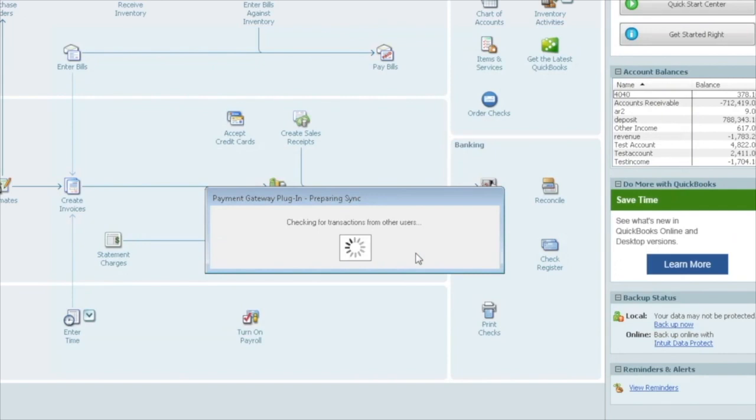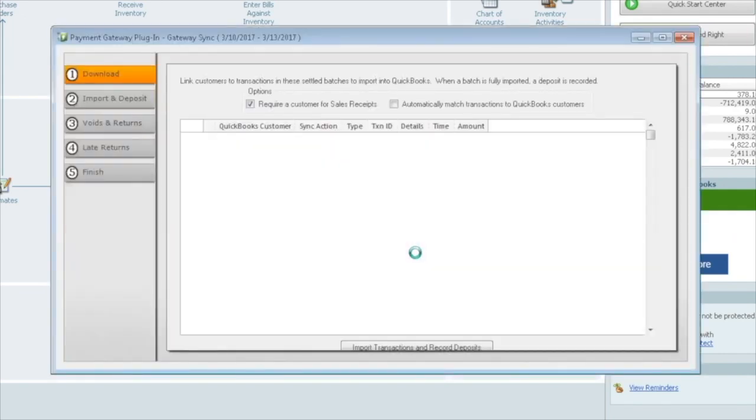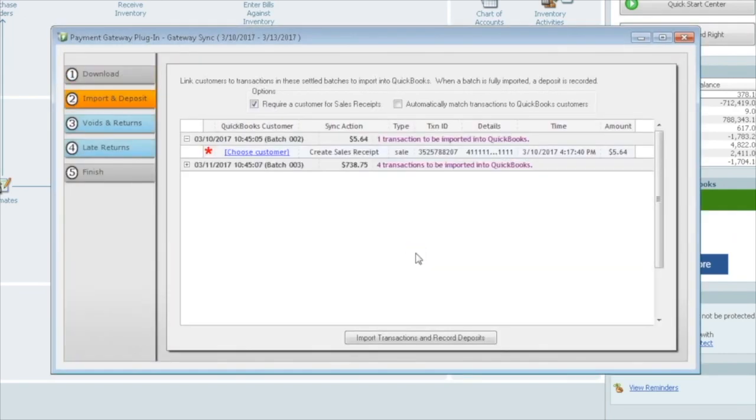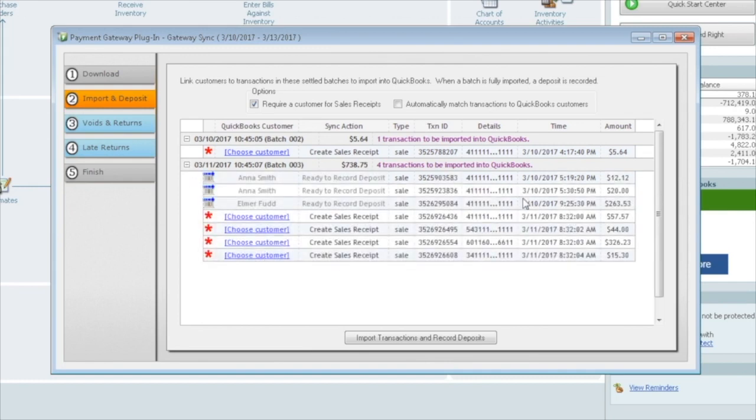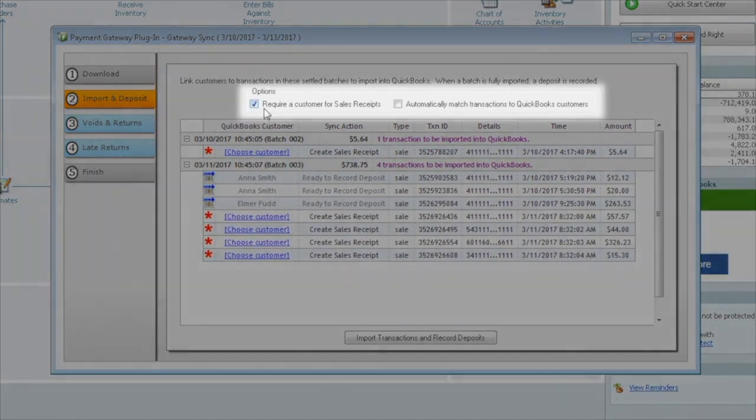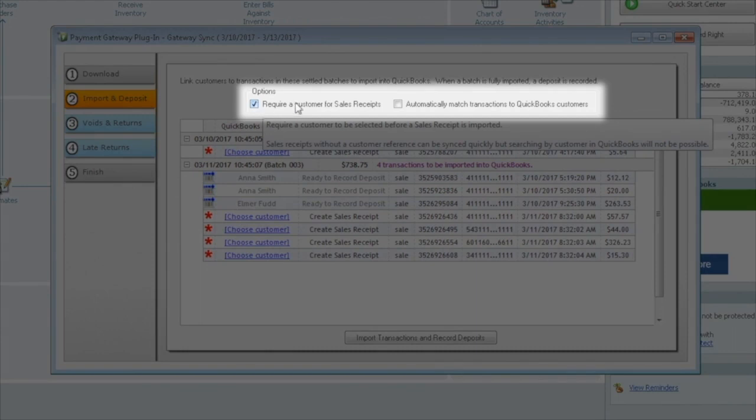The first thing it does is start to prepare by pulling your customer file. Then it reaches out to the gateway and pulls over any of your transactions. So we see we do have two batches here. You can open up this one also. We have it set to automatically require a customer for a sales receipt. We can also ask it to automatically match transactions to QuickBooks customers.